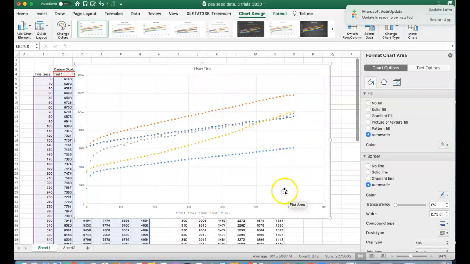So now that it's nice and big, notice also this time it named them trials, whereas in class it wasn't doing that. It was using that carbon dioxide concentration header that I had. So now my legend is a lot better. But we still have a lot of things to work on.